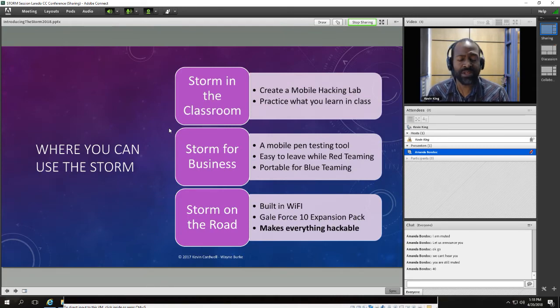Where can you use the Storm? You can use it in the classroom. We're going to talk about these cases for the Storm also.